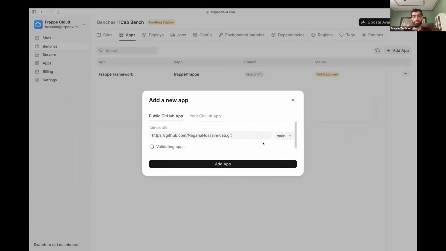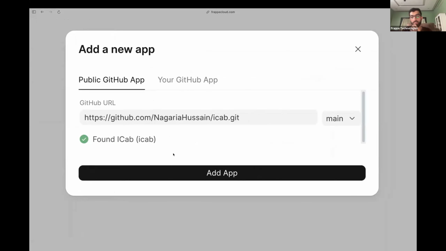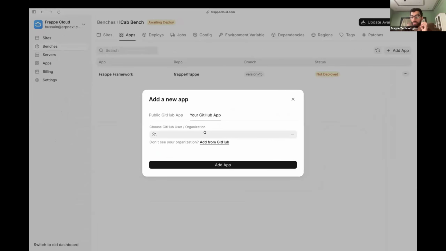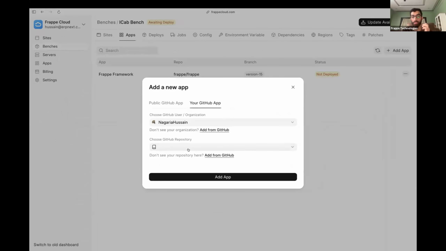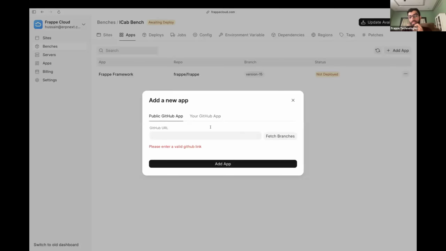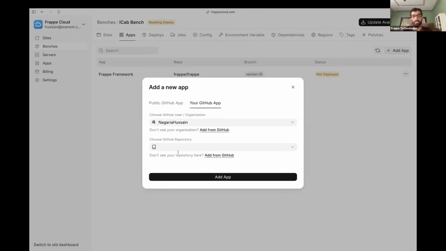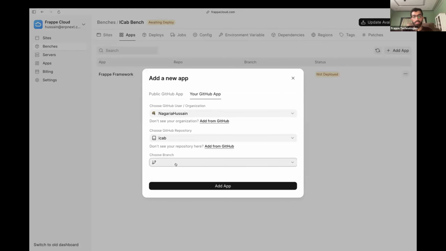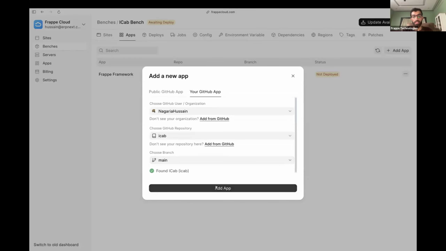And fetch branches, right? So it will see if it is a valid Frappe app and will let you choose the branch you want to deploy. For us, it is only one branch, so let's do that. You can even connect your own GitHub account. So it can directly show you the list and then you can directly browse. That is one other way, right? You don't have to. This feature is very useful when the repository is public, but not in your GitHub account. This is also useful when it is private, that will work. So iCab, and then let's choose a branch main and then add app.